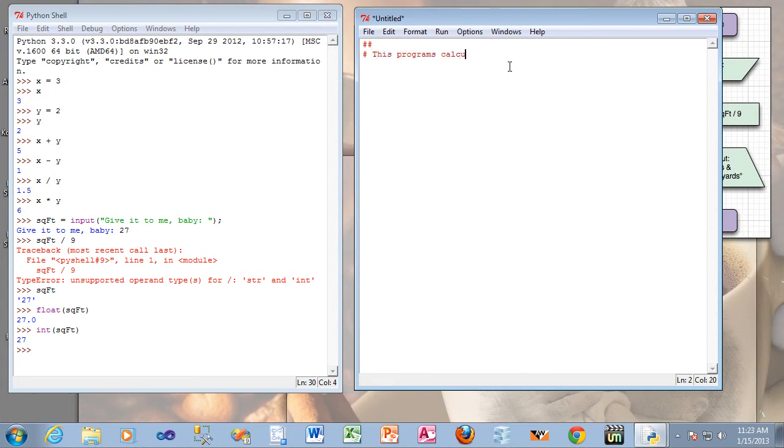I'll do my pound, and I'll say this program calculates square yards from square feet. My typing skills are really lame. I have to confess that right up front. Okay, now I want the author, which is me. You guys will put your name, of course. And then I'll say the date, which is now, and you guys, of course, will put down the correct date.